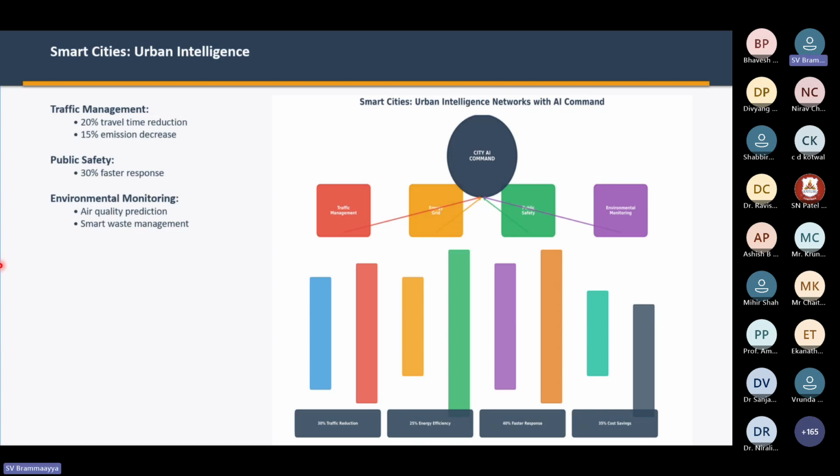So smart cities use AIML-enabled IoT systems to improve urban living by making cities more efficient, sustainable, and safer. The AI models analyze real-time traffic data from cameras and sensors to optimize signal timings and traffic flow. This can result in up to a 20% reduction in travel time and around a 15% decrease in vehicle emissions. This will help safeguard the environment by implementing AIoT in smart cities.